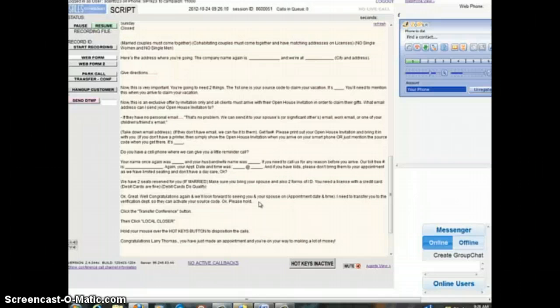Again, make sure they're both coming out together. They have to come together, and they can't bring kids. Some locations allow kids, some don't. So again, every script tells you what's going on. So I just need to transfer you over to our verification department so they can activate your source code.